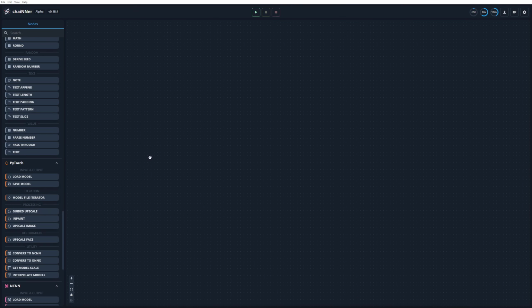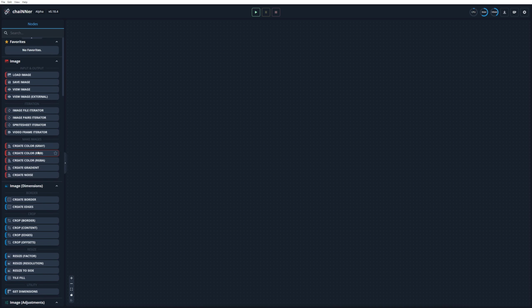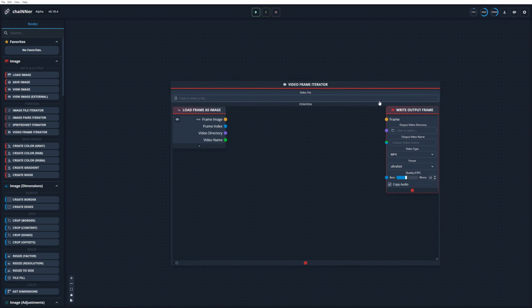Then going to be talking about how to upscale or otherwise modify a video using ChaiNNer. So what you're going to want to do is use the video frame iterator node, and that comes with two nodes initially. This first is the load frame as image module that will basically output each frame as its own image. Then you have the write output frame, which will then recompile it back into a video.